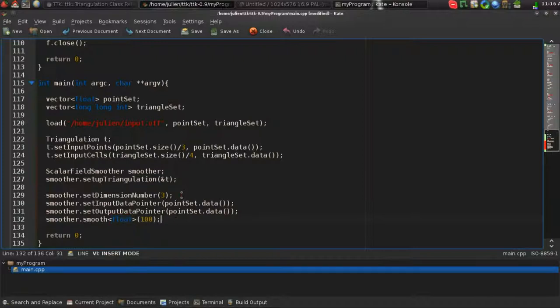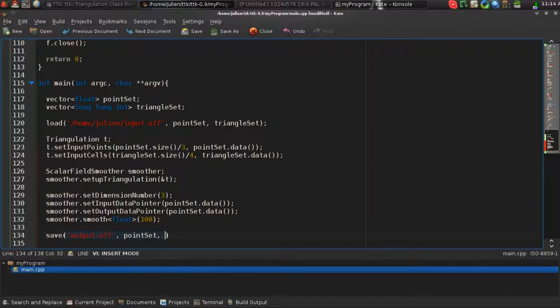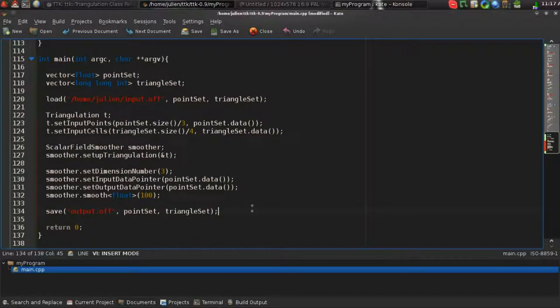Okay, so now this is done, and we can save this to disk with the save function that I implemented earlier above. And we'll pass on the actual point set vector and the triangle set vector. And here, since we modify the data directly pointed to by those pointers, basically this will have as an effect that the vector here will now point to a buffer that is smoothed. Okay, and that is pretty much it.